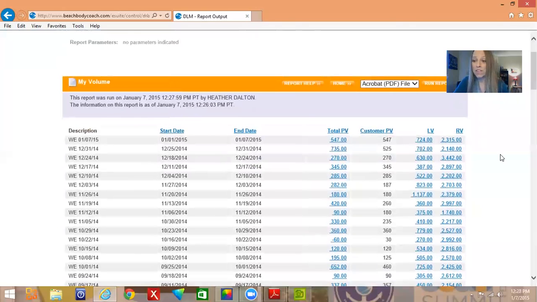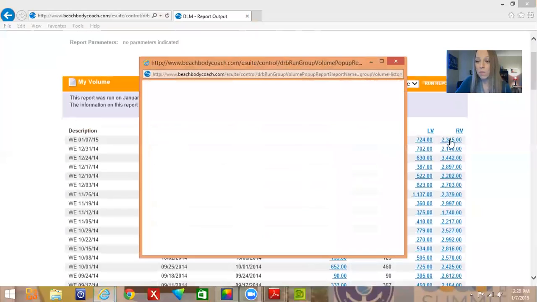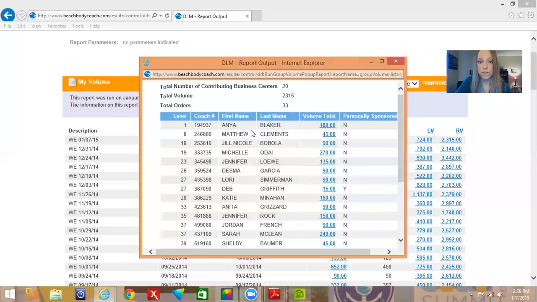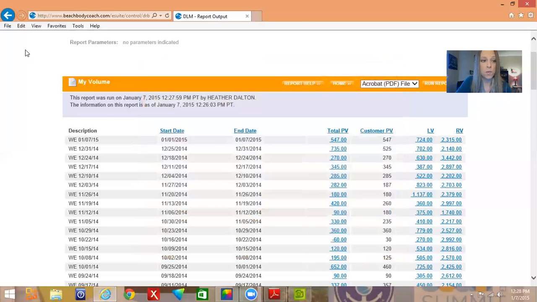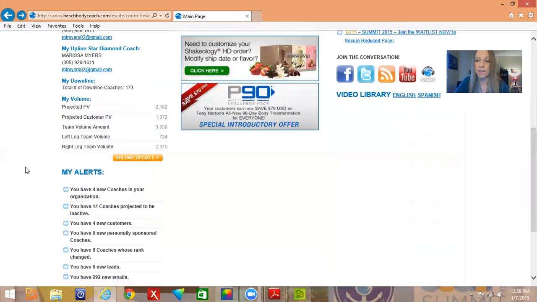And again, we're going to talk more about volume on another day, but this is going to give you your left leg volume, your right leg volume, and these are all hyperlinks. Anything that's blue is a hyperlink. So I can click on any of these and see exactly where this volume is coming from. It's taking a minute to open here, but see, it'll show you. So again, once we have the volume call, we'll go over this, but I'm just showing you where everything is right now.